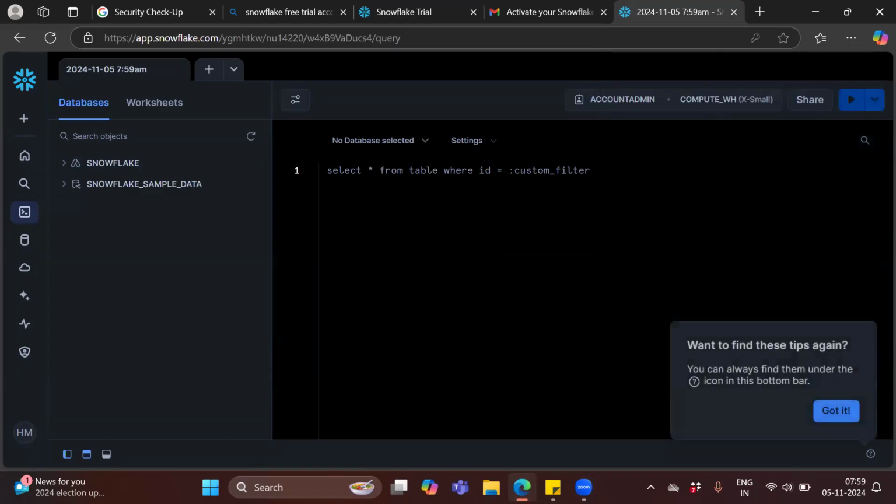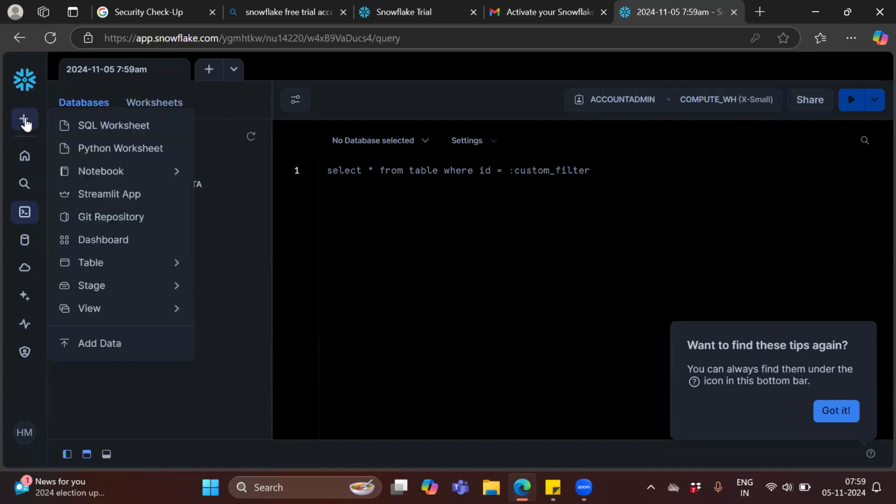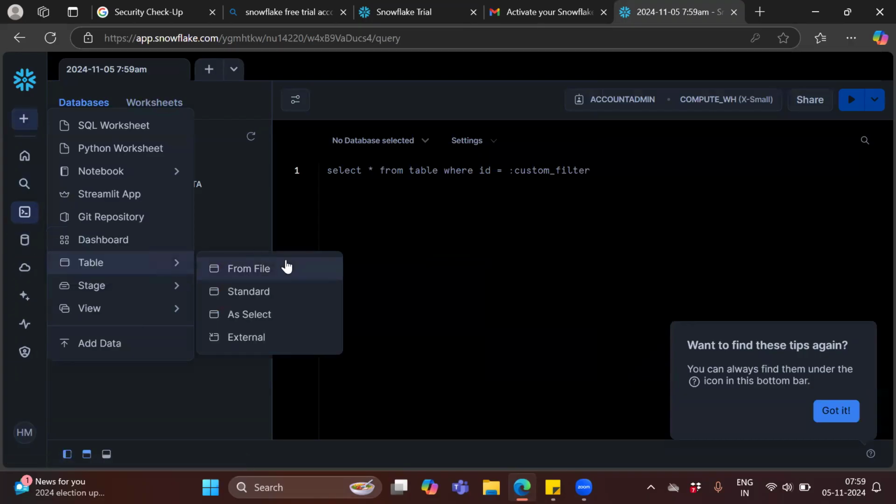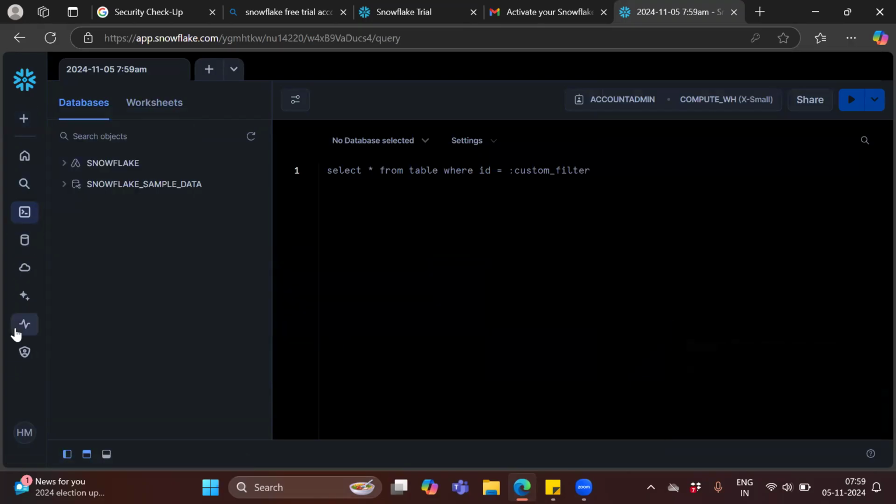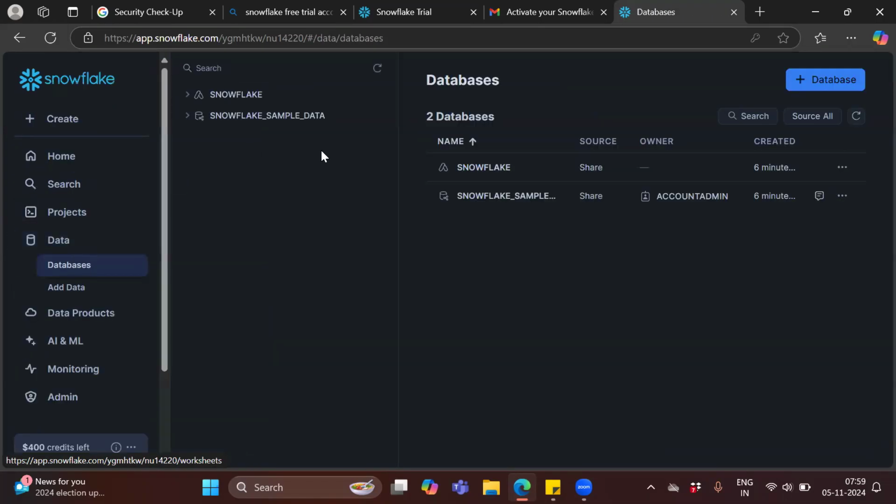Now, table, database. That is okay. Wait, this is actually an existing one.